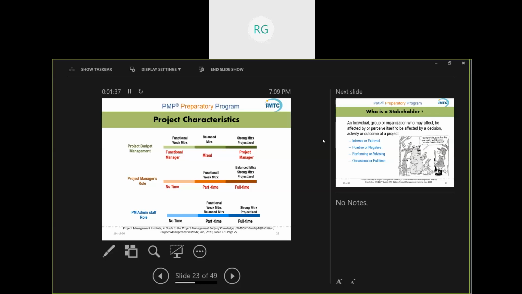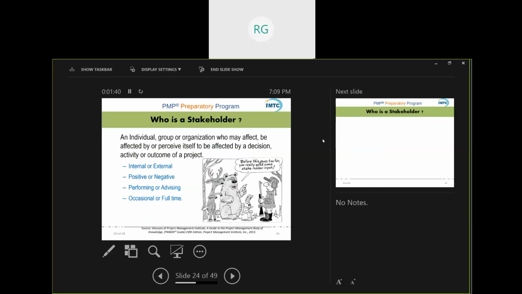It could be anybody, but let's look at the definition of a stakeholder according to the book. The book says any individual, group, or organization who may affect, may be affected by, or perceive itself to be affected by a decision, activity, or outcome of a project is a stakeholder. What do you mean by that? It can be an internal or external stakeholder, a person who likes the project, or one who doesn't like it, one who performs the project or one who doesn't, an occasional or a full-time stakeholder.